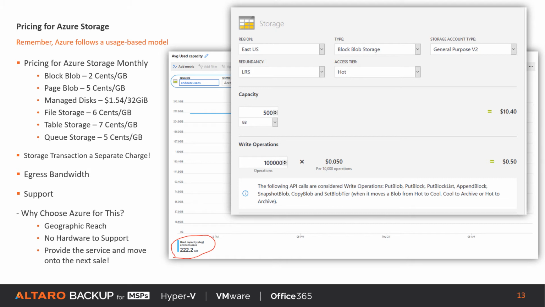Egress bandwidth. This is one that surprises a lot of people when it comes to backup storage. It's free to push data into Azure. Push as much as you want in there. But when you have to do recovery, like we're talking about with backup software, there's a fee for pulling data out. So just keep that in mind when you're pricing out your services. There's also a cost for support, but being MSPs, you know that.